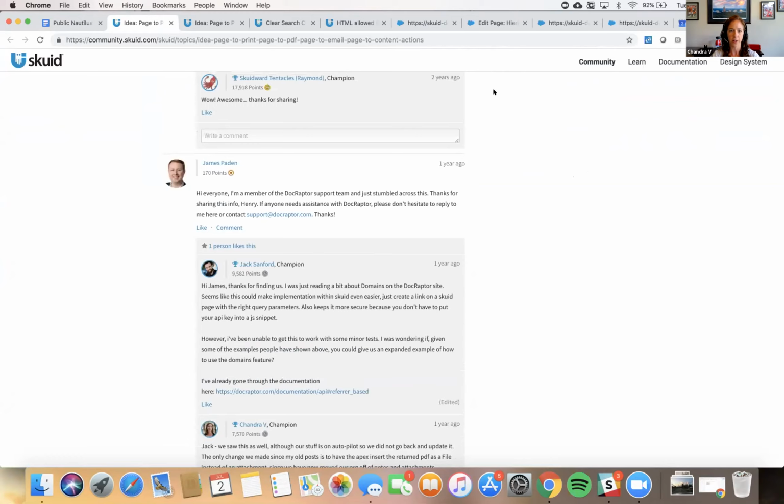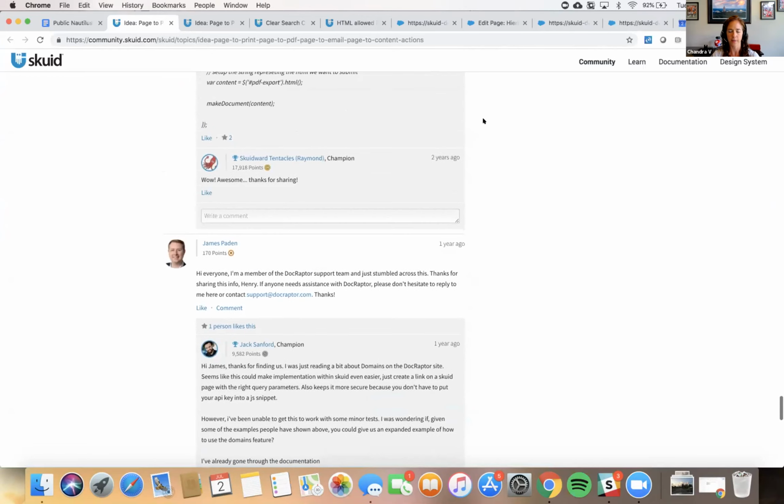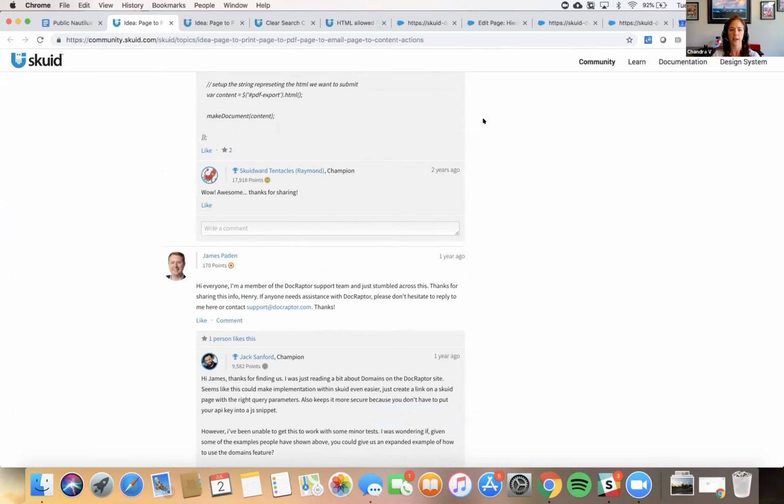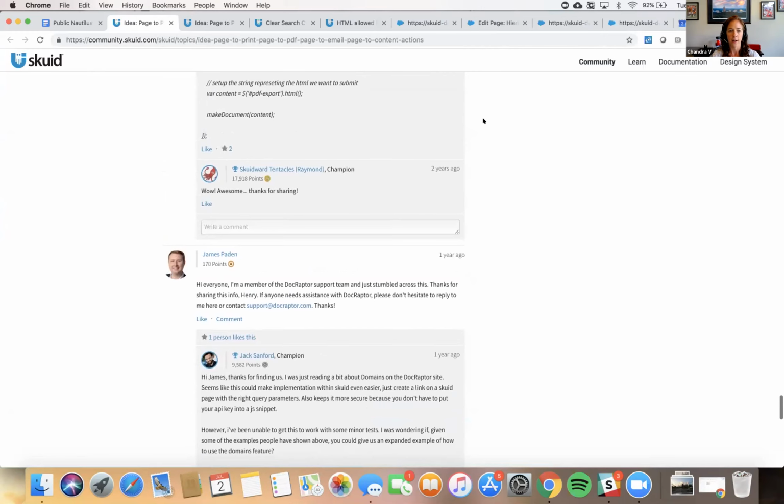So in our case, we wanted a PDF, and we were actually able to send it parameters to lock the PDF or send it in portrait versus landscape. It was very flexible in how you sent it, as long as you sent HTML to it. So we were able to generate the HTML and send it through the snippet that's in this thread.